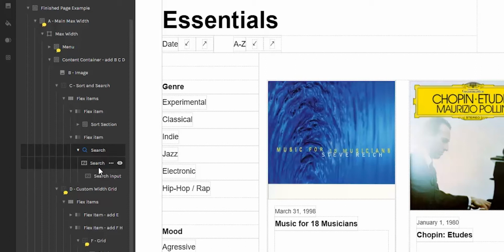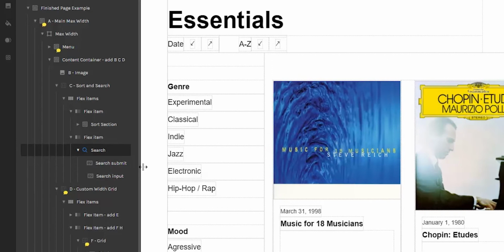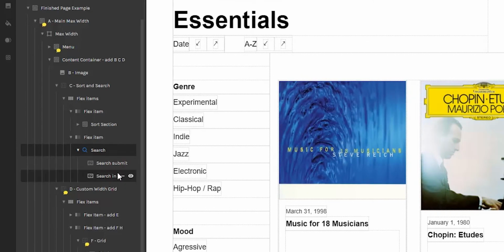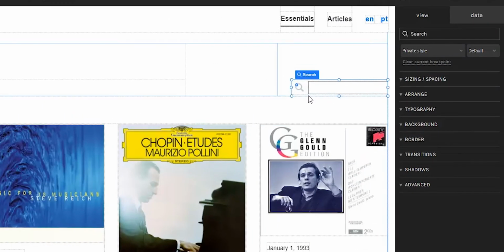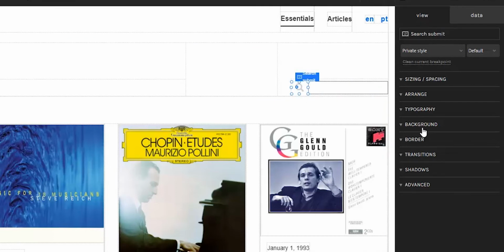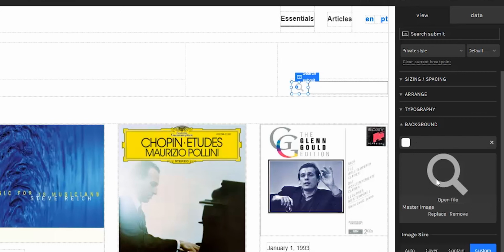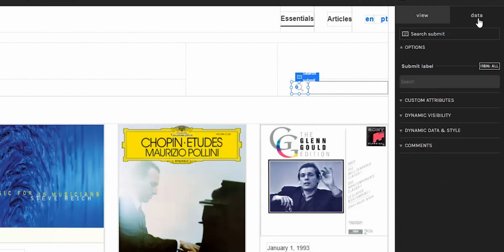We've altered the name of these two elements, the submit button and the text input. We've also altered these elements' dimensions, so their width and height. For the submit button, we came here to the view panel, to its background, and added an image. We also eliminated a placeholder using the data panel to do with the submit label so that we can only see the background.